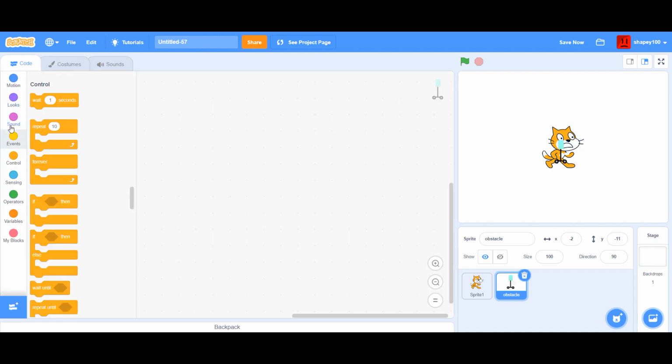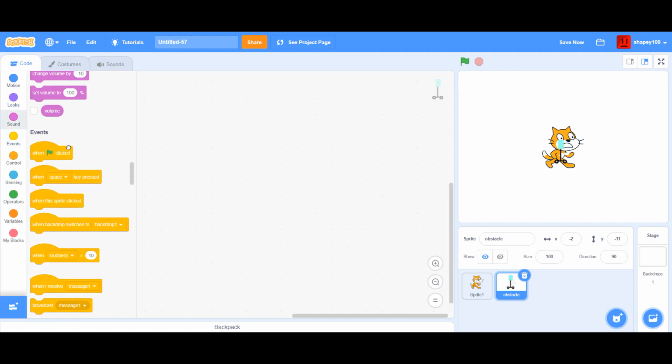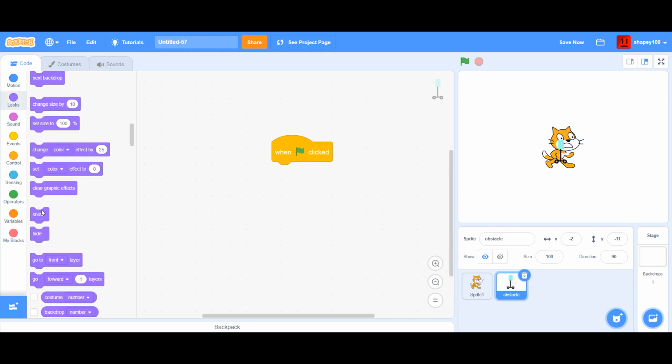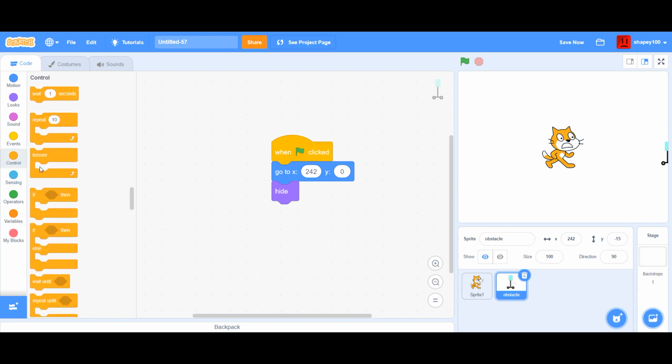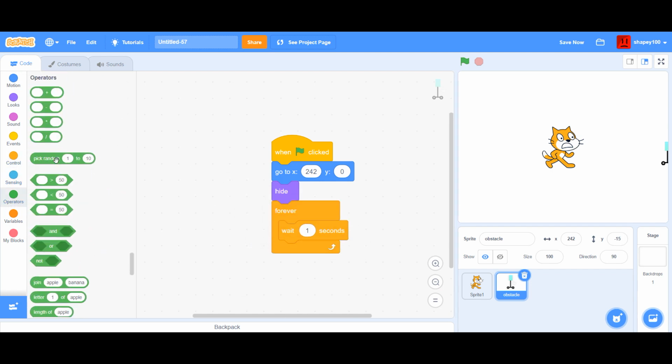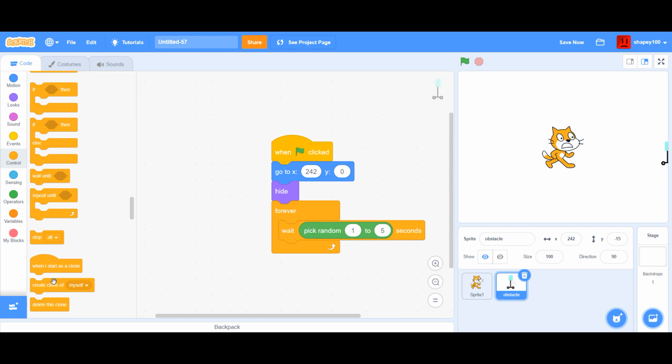So let's now program them. First, we'll make when green flag clicked. Its original version will hide, but it'll be all the way in the corner. It'll go to this location, Y 0. And forever, it'll wait a random number of seconds, like pick random 1 to 5 seconds, and it'll create a clone of itself.